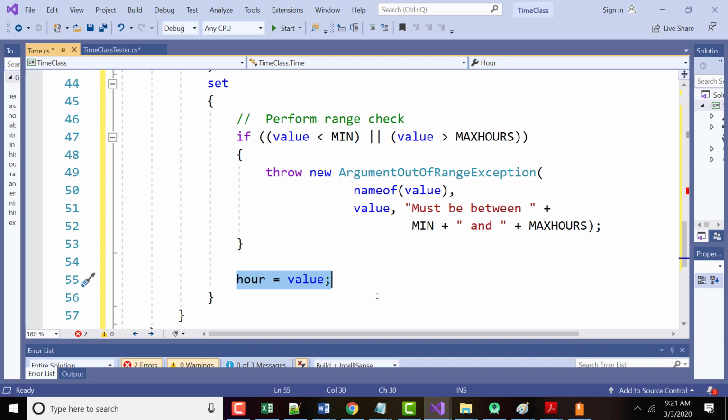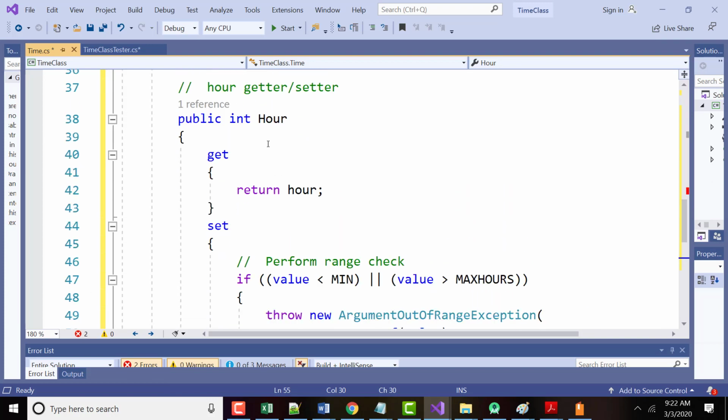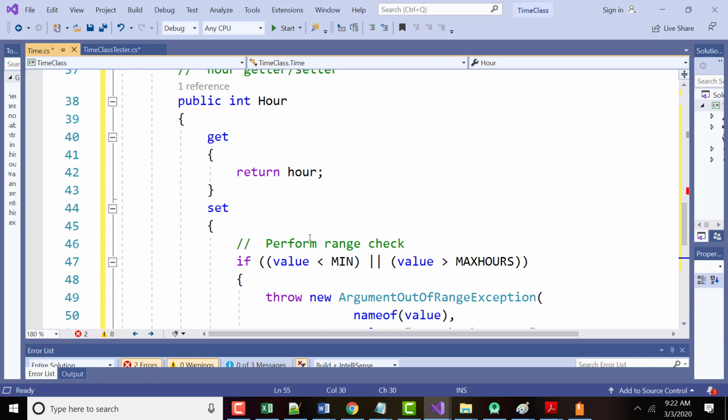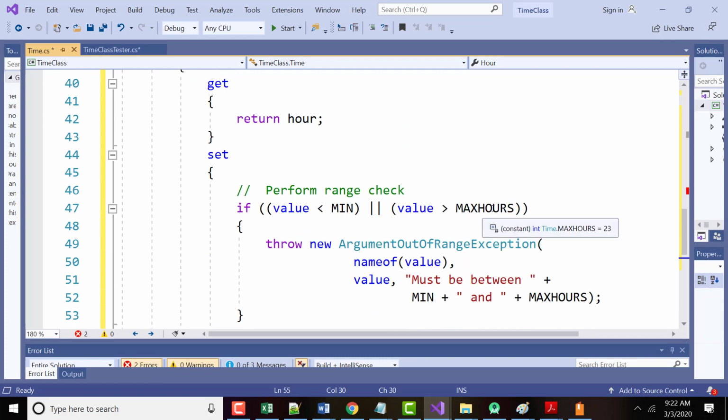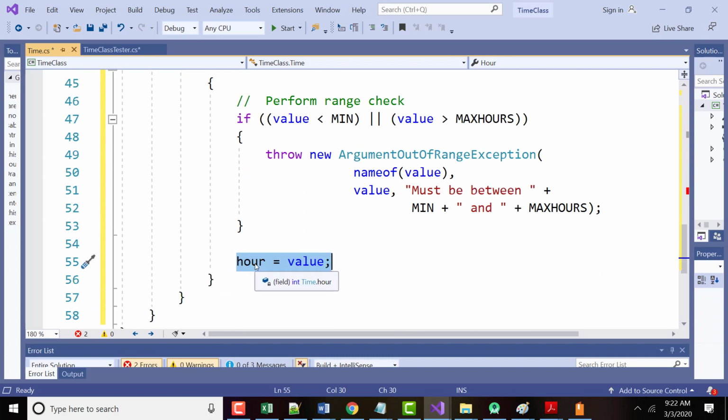All right. Now, we want to do the same thing for minutes and for seconds. Please look up on the screen. We want to change this to minute, max, min seconds, and minutes. Does that make sense? Then we want to do the same thing for seconds.